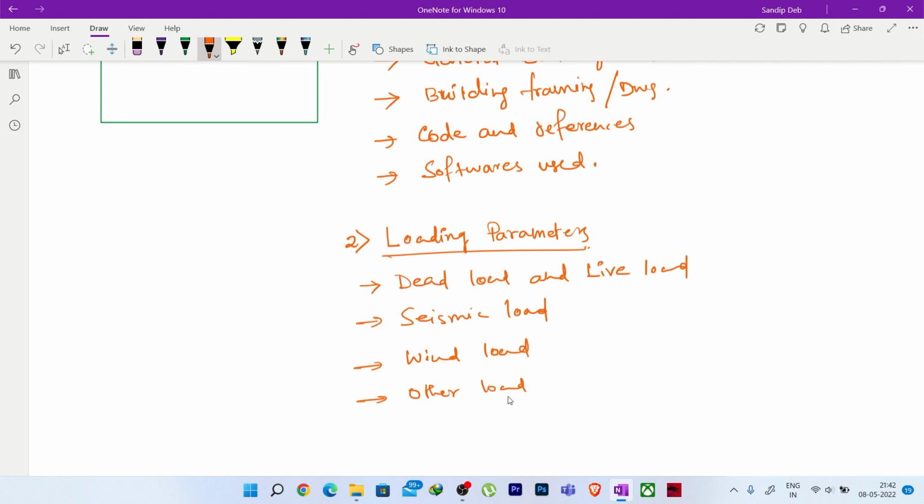Like if you are going to add the temperature loads or any other load like snow load. In some places if you are going to add the snow load, they can write the snow loads and all, right? And if you have some equipment, the vibration of the equipment you are going to add. So these are the things you can mention in the loading parameters.